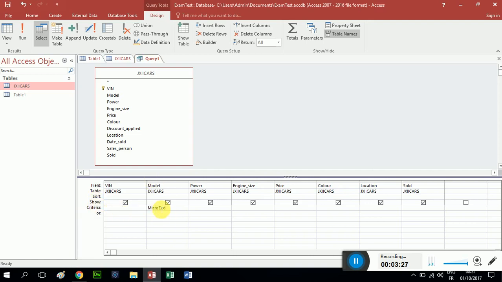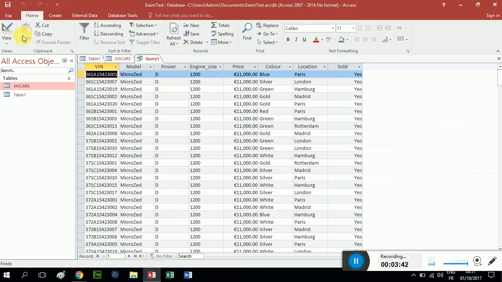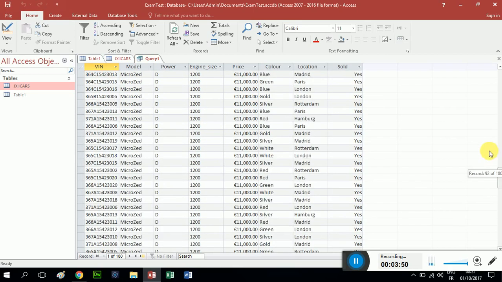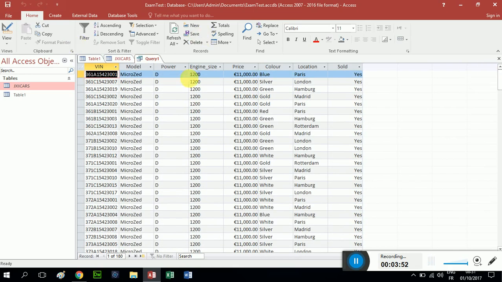So I have to be on the criteria row and in the correct field. I can see that it adds the speech marks around the side of my criteria when I click off, and I can test that by pressing the Run button, which is the little red exclamation mark up in the top hand corner, and it will now run that query, and I can see only the Micro Z model cars. And there's a lot of them. It's quite a long query, but I can see that.